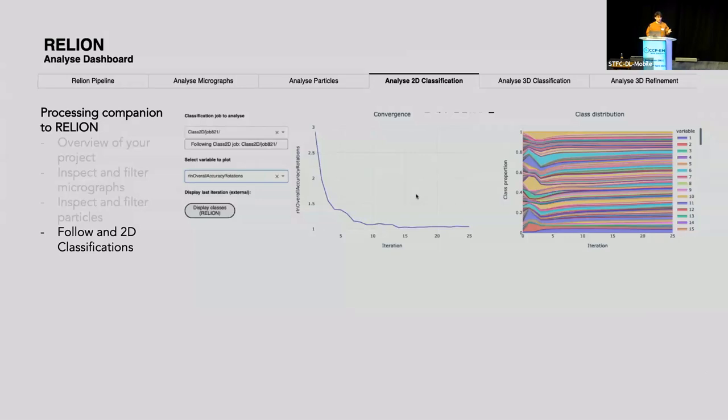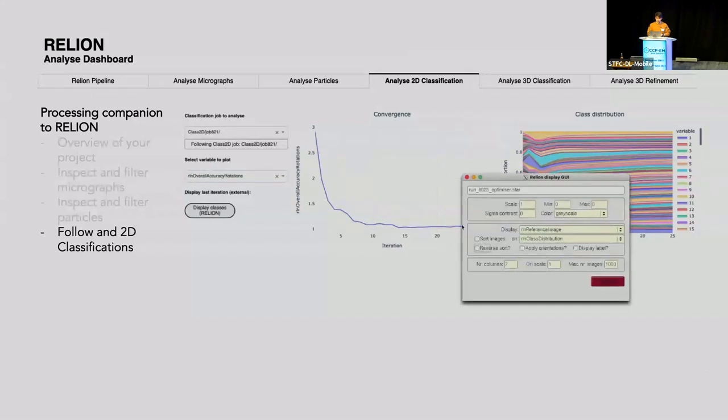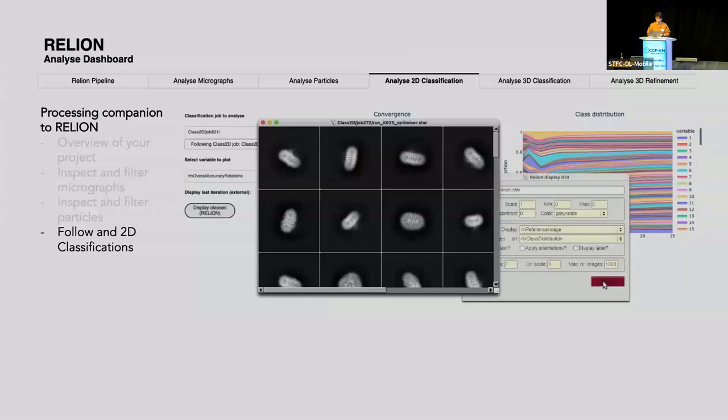If you want to visually take a look at your class averages, you don't have to go back to Relion. You can just use this shortcut and it will automatically execute Relion and display your averages.